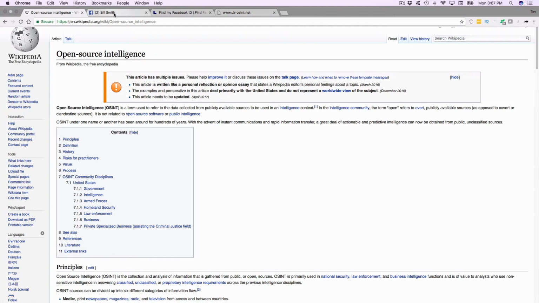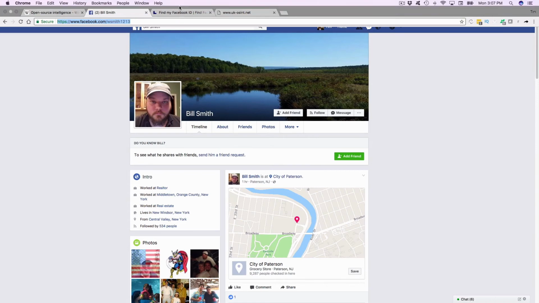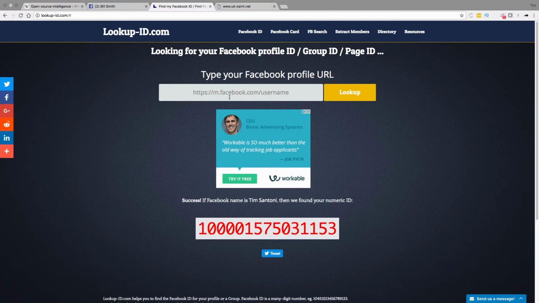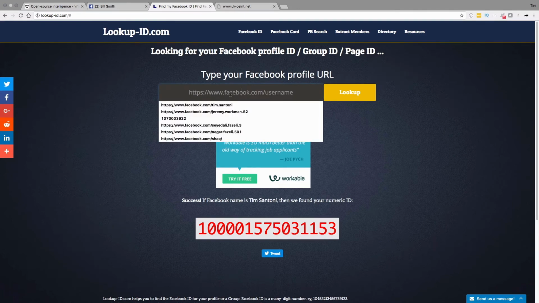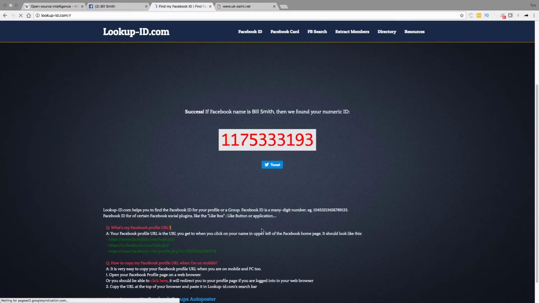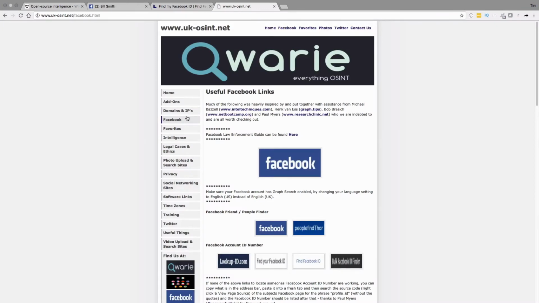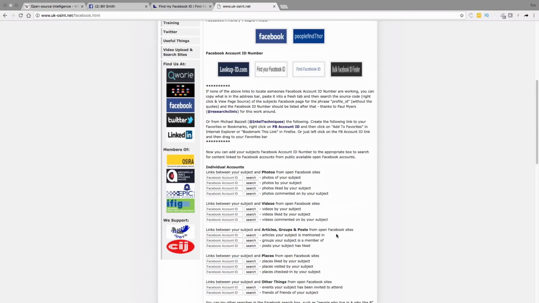But first off, we need to locate the Facebook profile we want to profile. So we're looking here at Bill Smith. Don't know Bill Smith. So what you're going to do is you're going to take the link to his homepage profile here, and you're going to copy that. And you're going to copy it into lookup ID. Every Facebook profile has a unique ID or serial number, which you need to develop in order to conduct the search. So we're going to do that lookup here, and it's going to generate this code. We're going to take that code, and we're going to copy it, and we're going to paste it into the Query Facebook tool. Now, if we scroll down here, you'll see there's a variety of things we can search for.